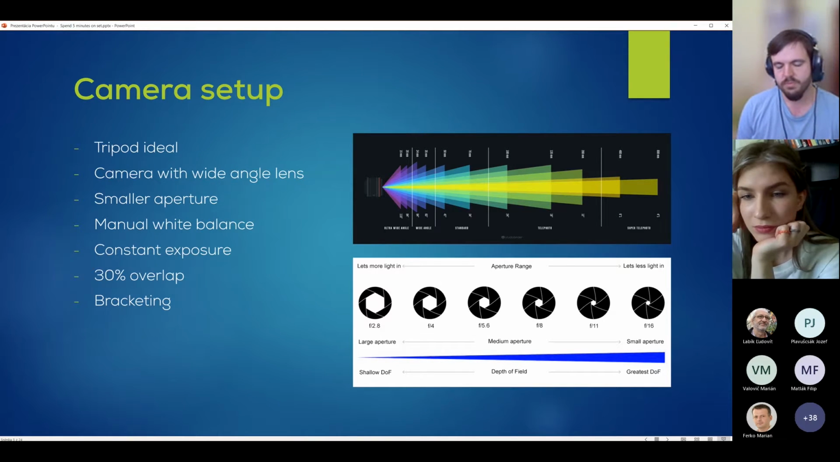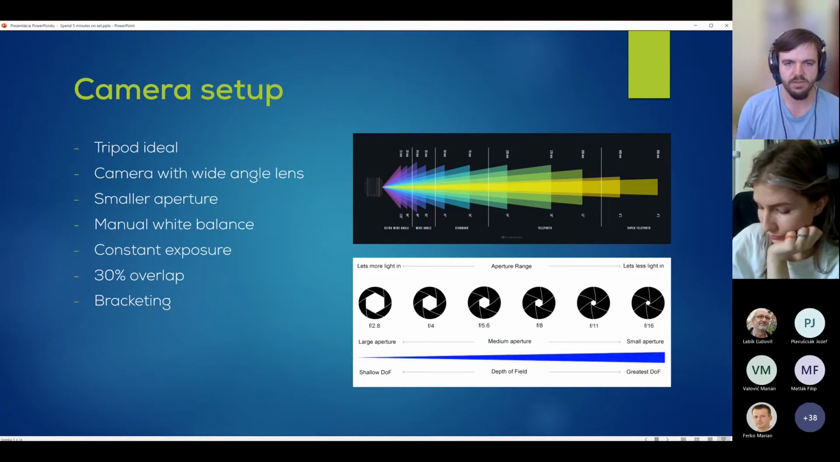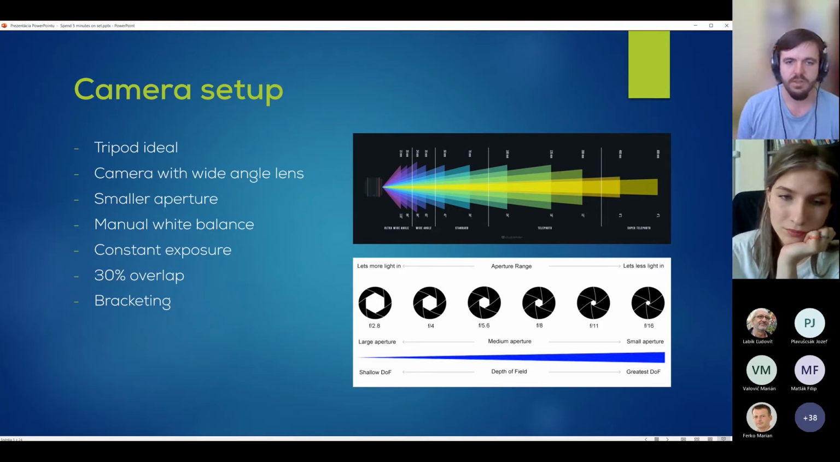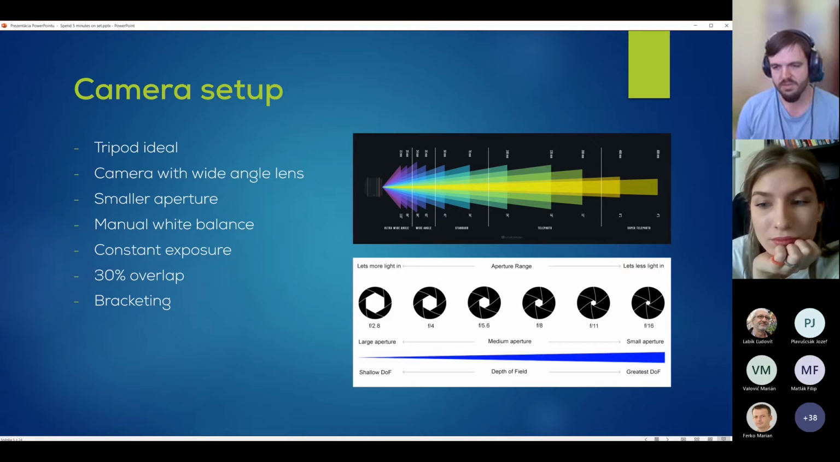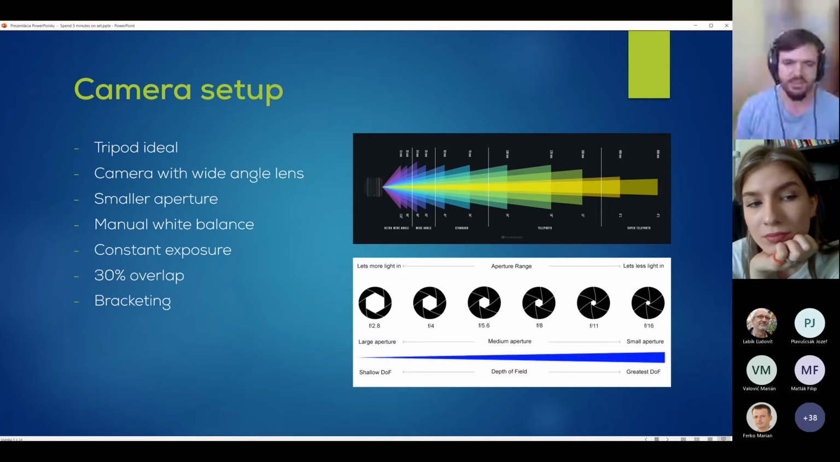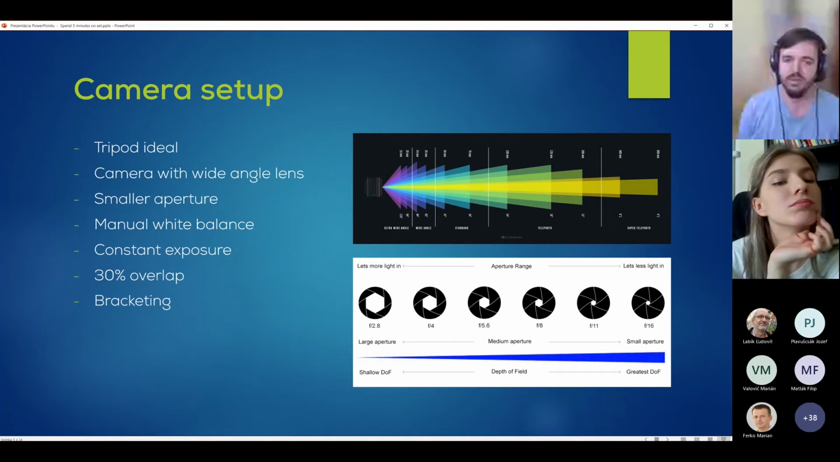Smaller aperture, usually a little bit less light into the lens will get, but they are usually then sharper and the result is better. Use manual white balance. You don't want some photos to be purple tinted, some green tinted, so keep it constant exposure.